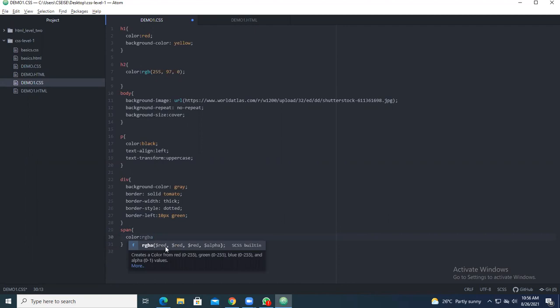So you can take this. Here it shows RGBA. Choose a color from red 0 to 255, green 0, blue 0, and alpha. So RGBA, you give this one. So giving RGBA values, you give it as 255. And this one you give the value called 97. And this one you give the value 0, and this one you give the value 0.5.